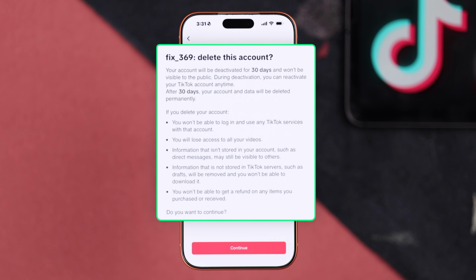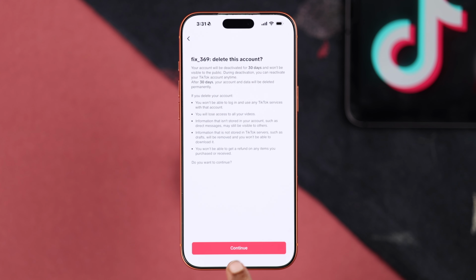So here you will see a message that your TikTok account will be deactivated for 30 days and after this period, it will be deleted permanently. So during this 30 days, you can easily reactivate your account if you change your mind.